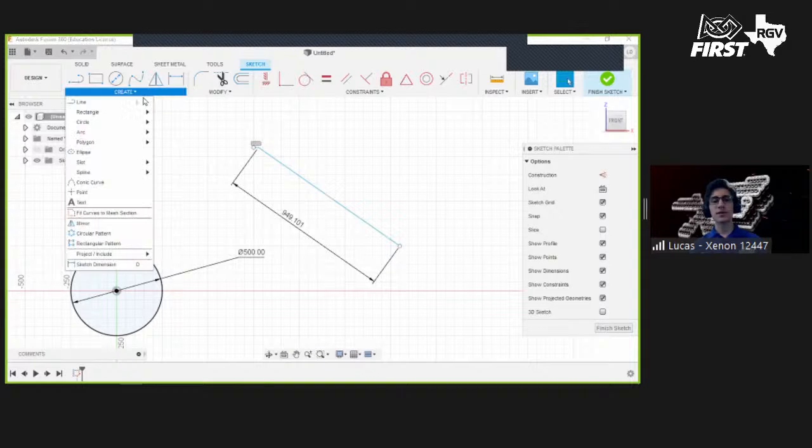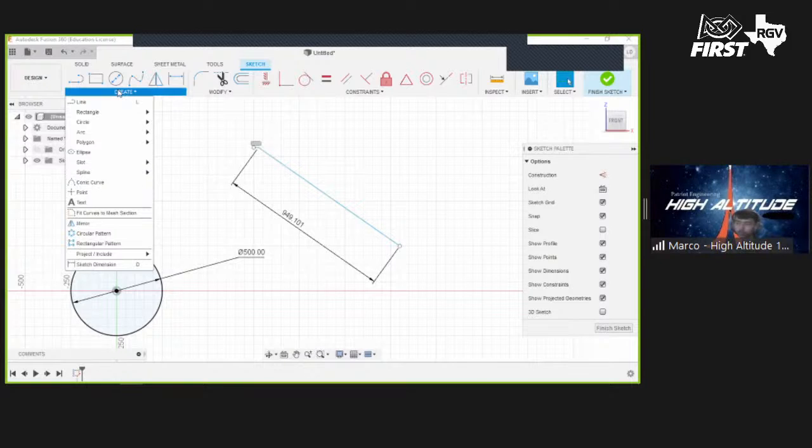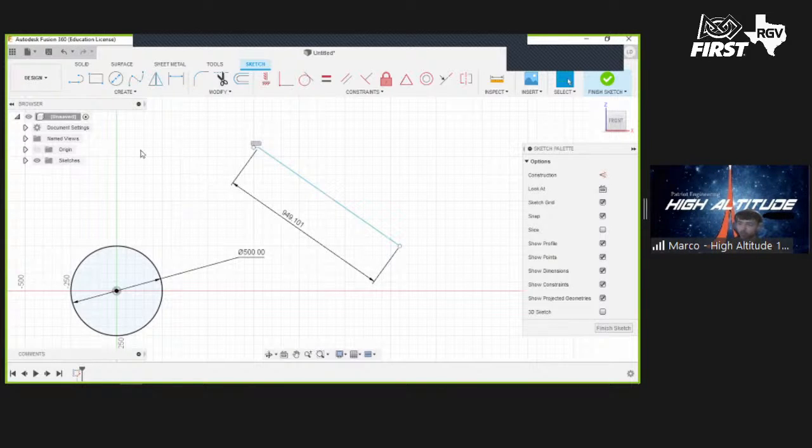Marco, is there anything I'm missing that you think I should cover from this create box? You should cover the measure. Not from create, right, but from measure. Yeah, that's actually really important too.